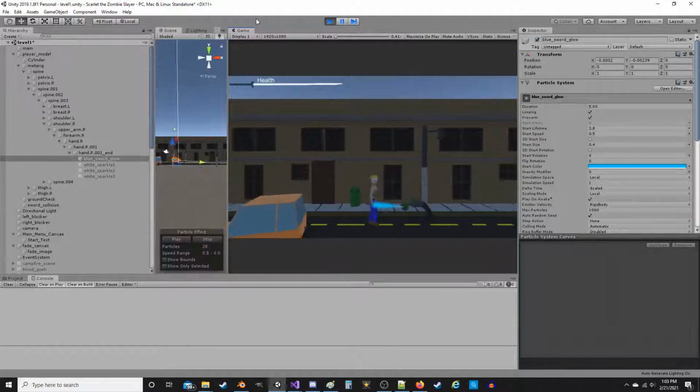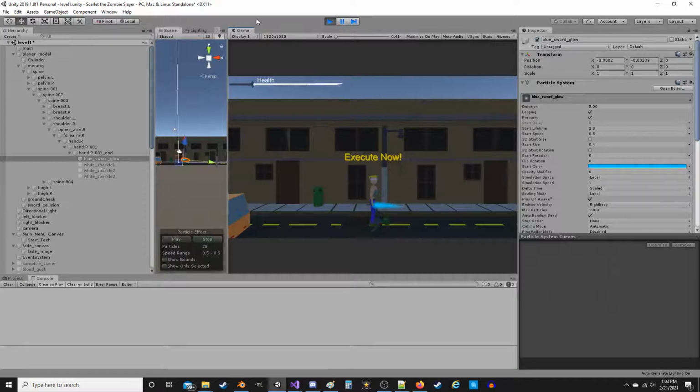Alright, so I knock him down. It says execute now, so you have enough time to push it. I think I want to guarantee that he's down for like 2 seconds or something.